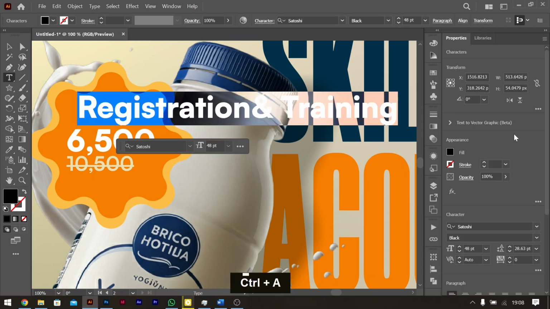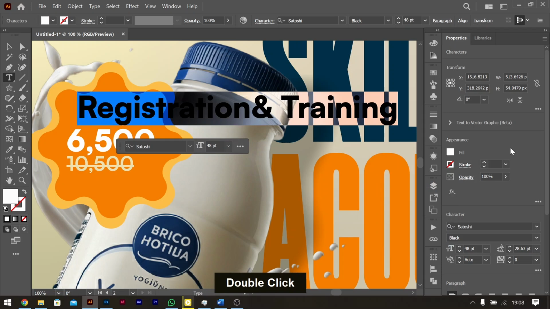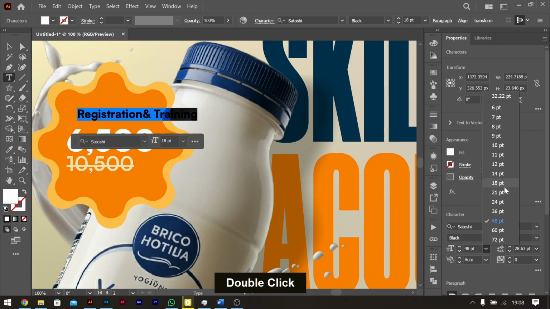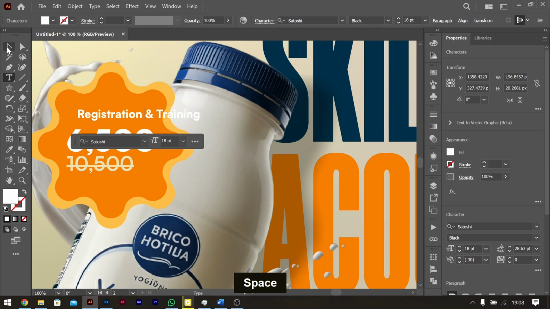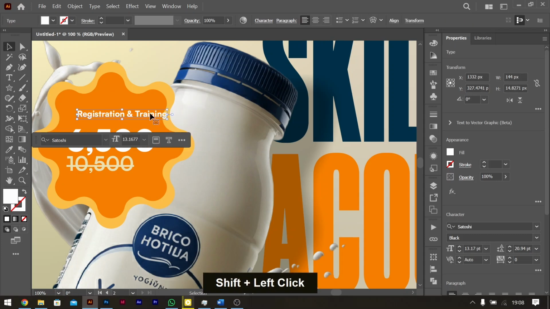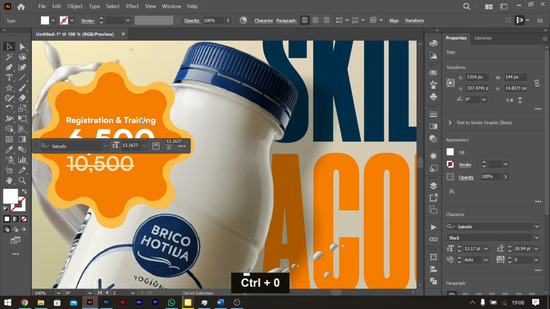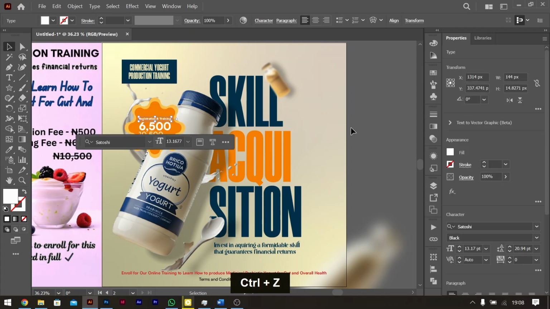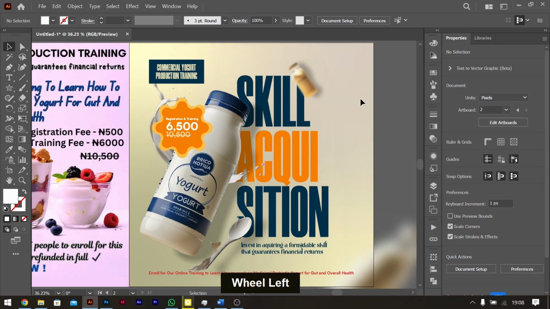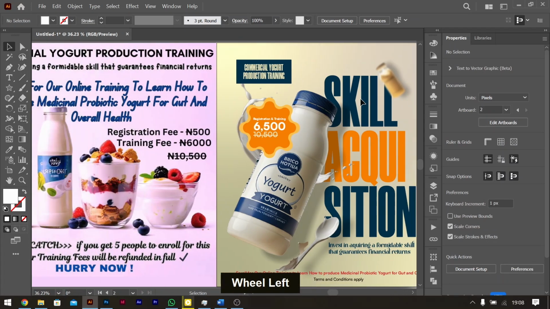Instead, let's take that back. Make that white. Reduce it to about 18. The spaces between them could also be reduced. Let's break that up. So registration and training. I hope it's visible enough. Yes, it is visible enough. So we have registration and training right over there.